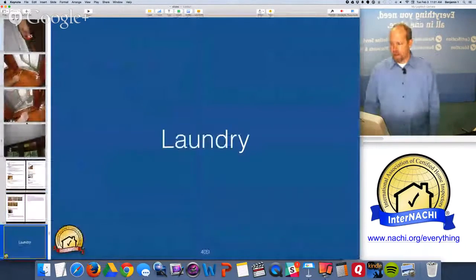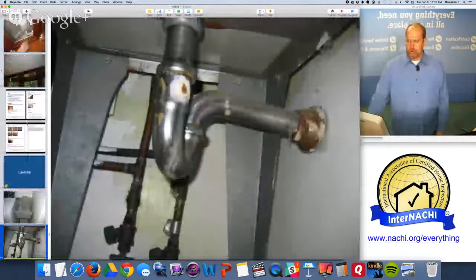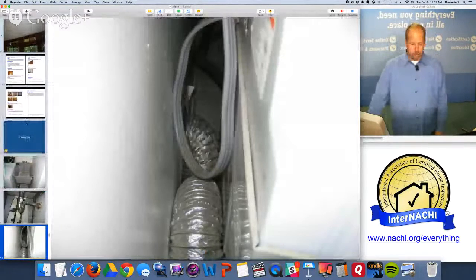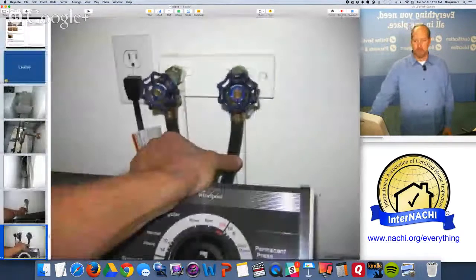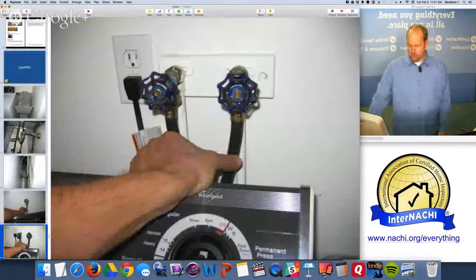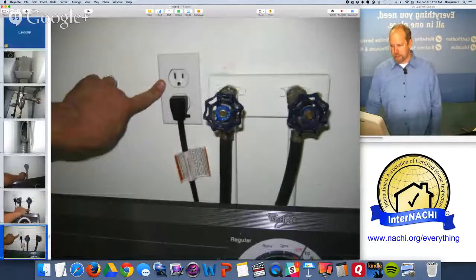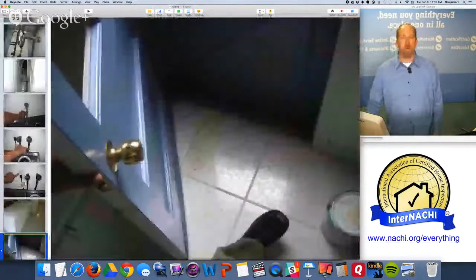Looking at handles that don't work. Had a couple problems. Did the laundry. That's leaking. The dryer vent should be cleaned up. It's exhausting outside. That's good. But the rubber hoses should be replaced by something pressure tested. And there's no GFCI receptacle and no water leak catch pan.